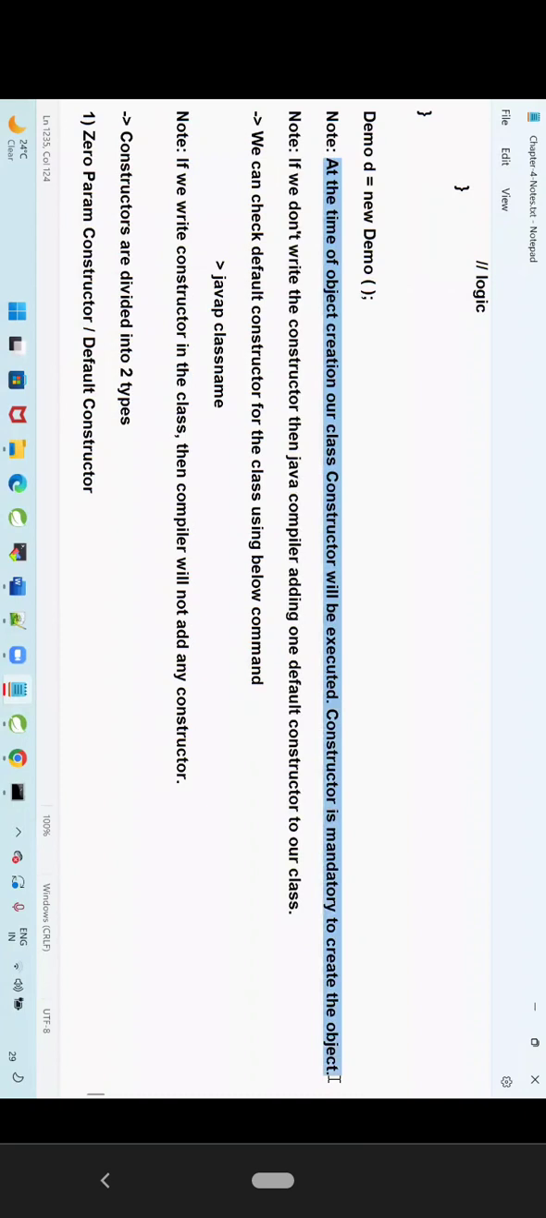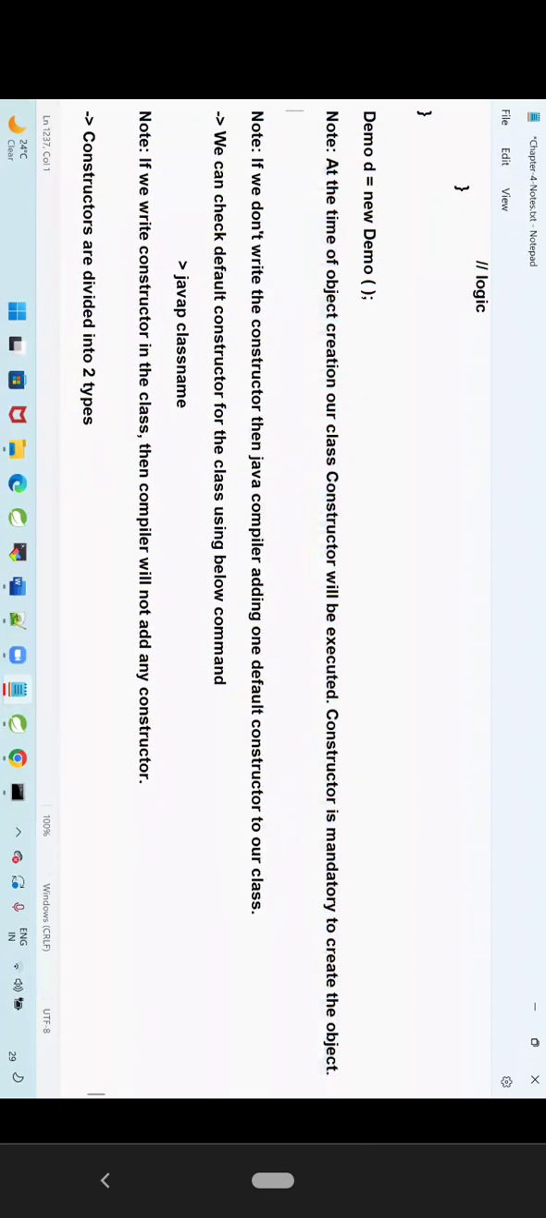Constructor is mandatory to create the object. Object creation means calling the constructor only. Can I say this? Object creation means calling the constructor.